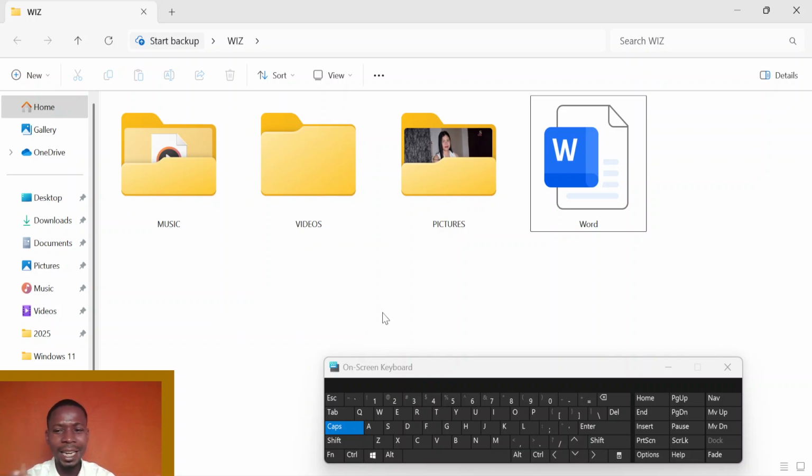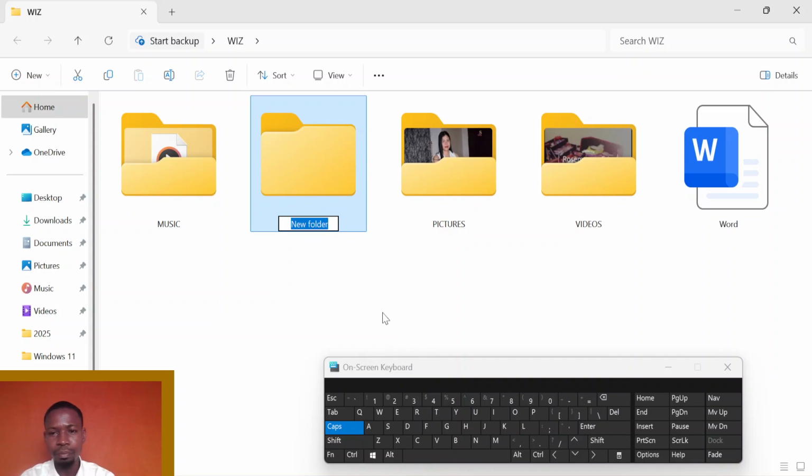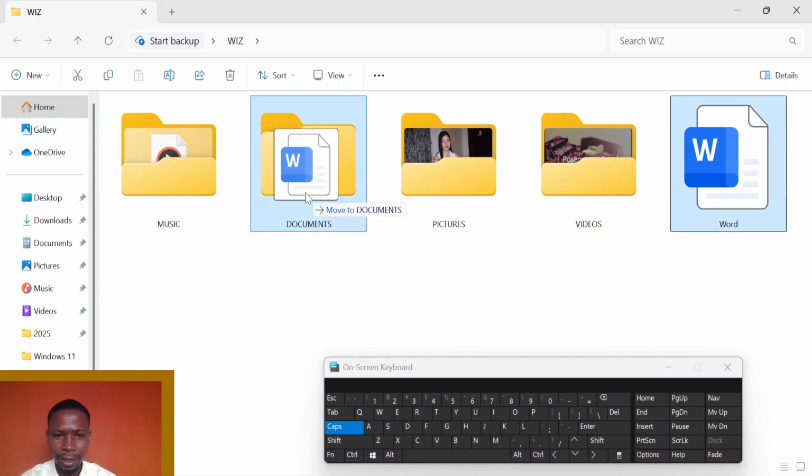You can decide and use any one of your choice to create the last folder, which I want you to name documents, where you'll be keeping all your document files. So I'm using the keyboard. I've created one for documents. Then move your documents in here.